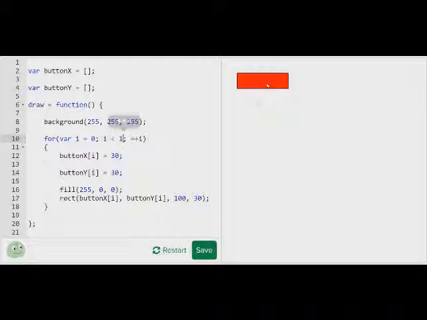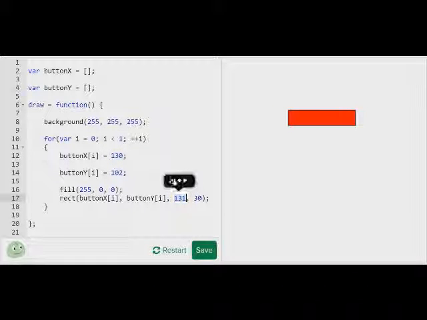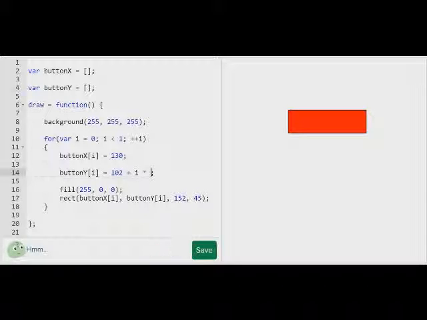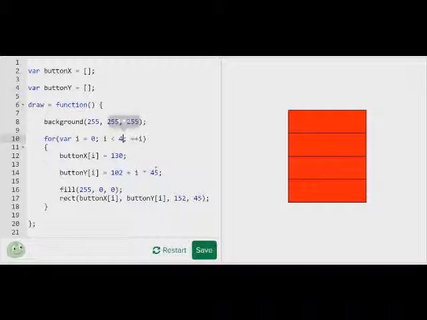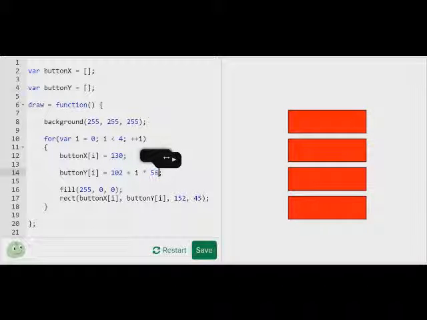Okay, so I have a rectangle here, and I'm going to actually fix this now. Okay. And now I want to make several rectangles that go down this way. So right here, I'm going to say button y equals 102 plus i times, let's do 45. And I'm going to make more. Okay, let's make this a little bit more. Okay, so I have little rectangles here.